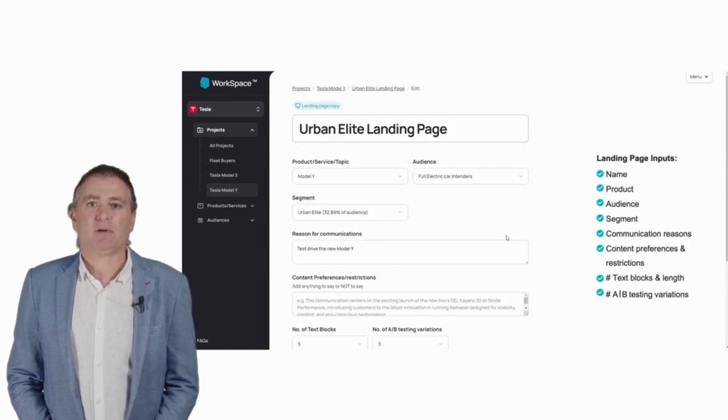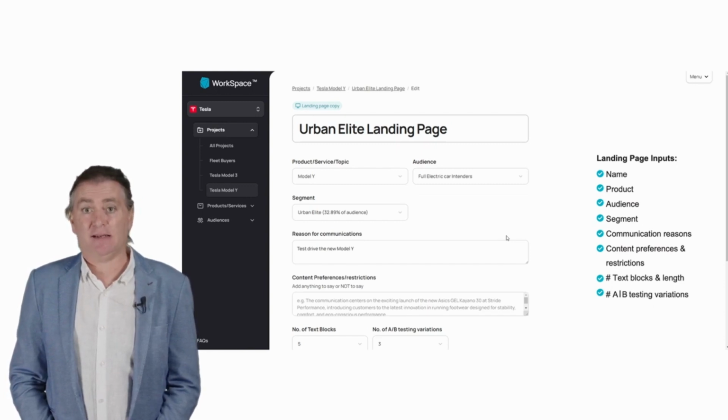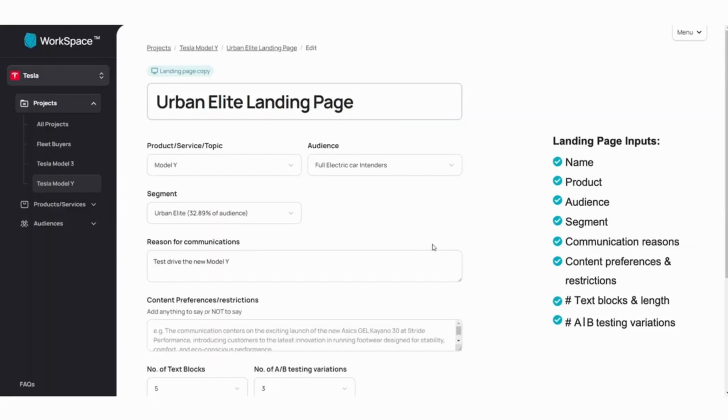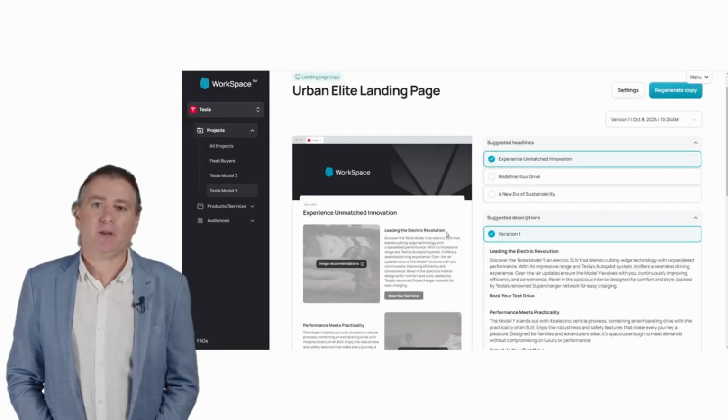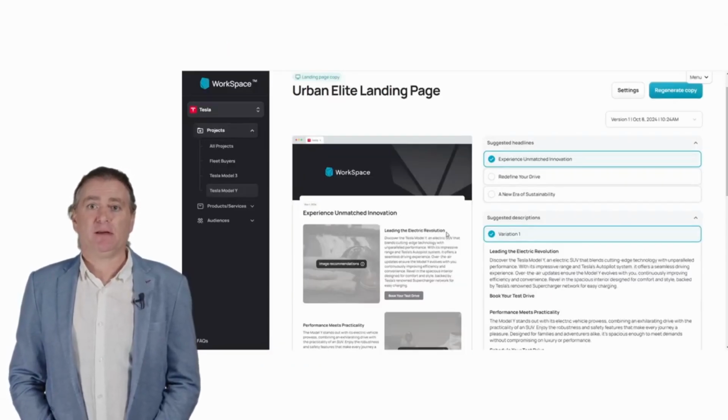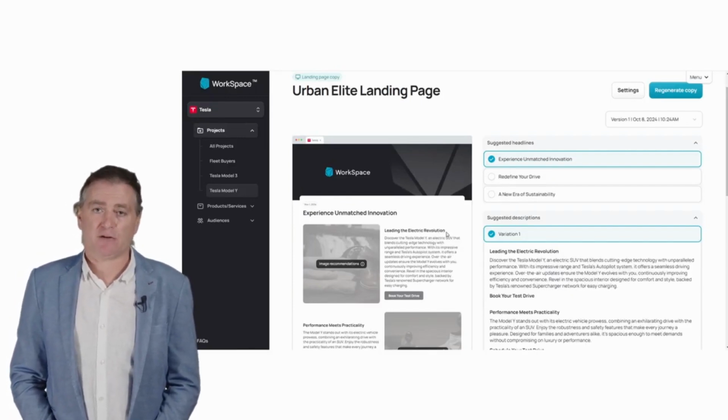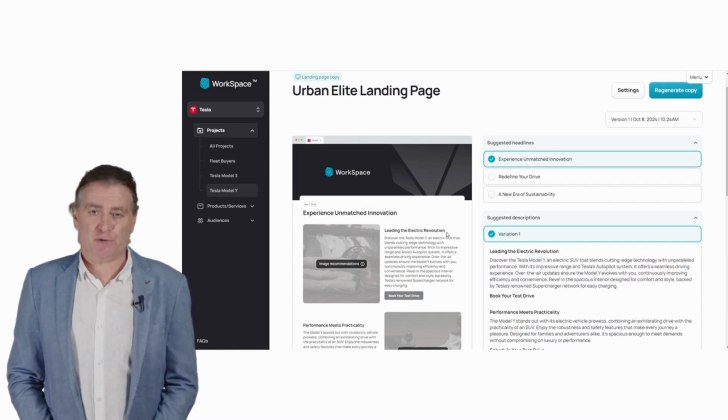Usually digital ads have a link to a landing page. The great news is that our copy engine automatically creates landing pages and EDM copy for these same audience segments. In this example, we can select the product, the audience or audience segment, how many text blocks or versions, and how much text we want in each block to create our landing page copy. A template of the landing page for the Urban Elite is instantly created along with image recommendations and copy variation options. Let's read the first block.